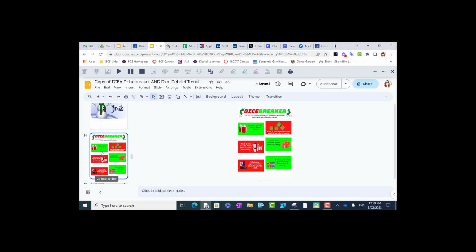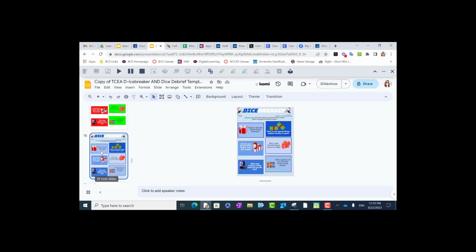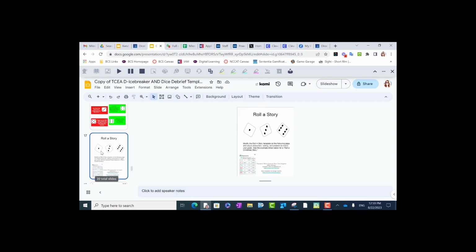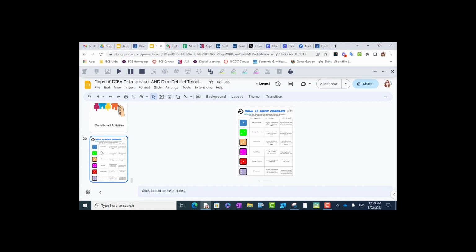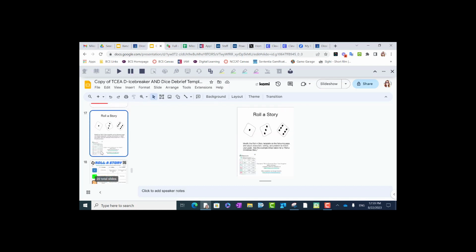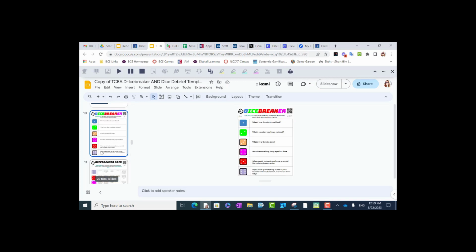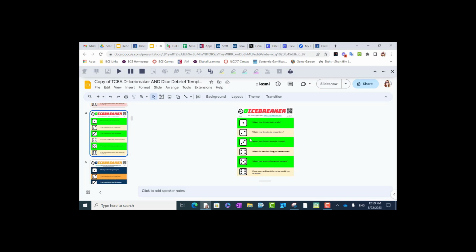And then, of course, they have themes, all right? So there's Christmas themes, right? Winter themes. Okay, this one is roll a story. So this is good for writing or MLs, right? Okay. This one is good for math, all right? So all of these are yours if you chose make a copy. And so you can just go in here and you can change the question, right?